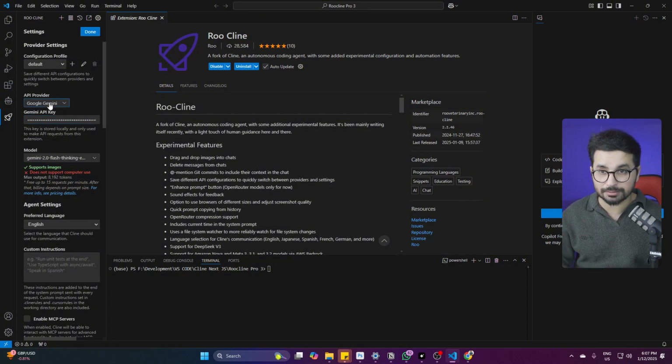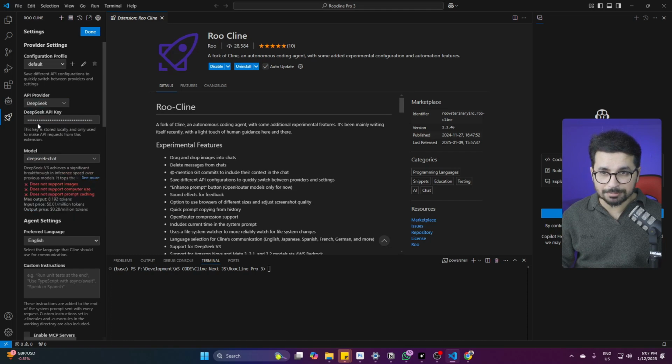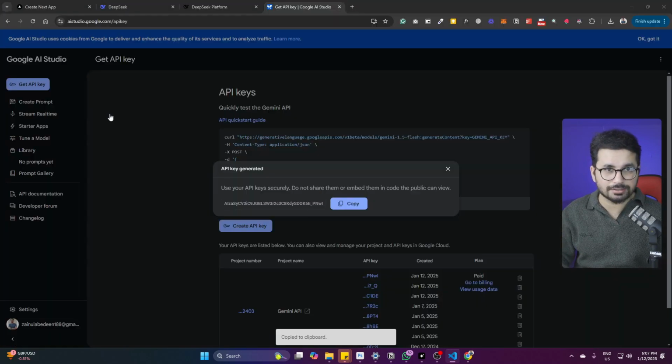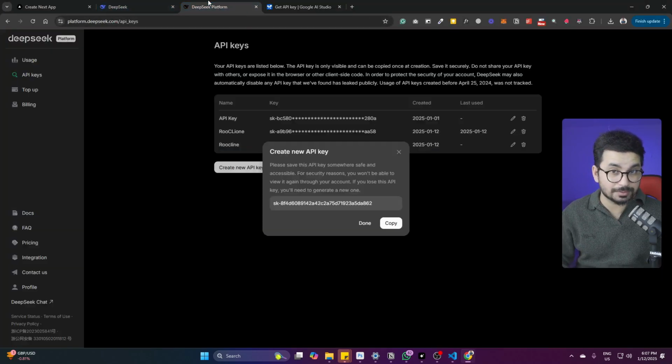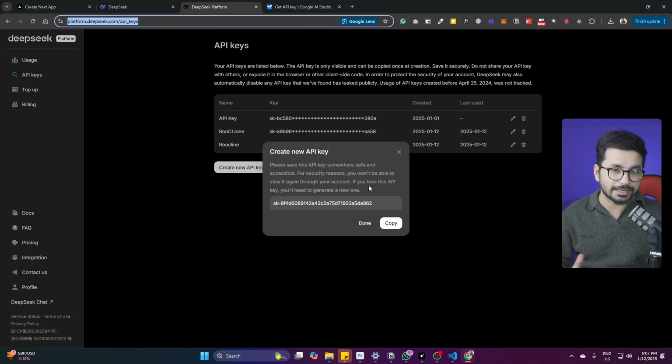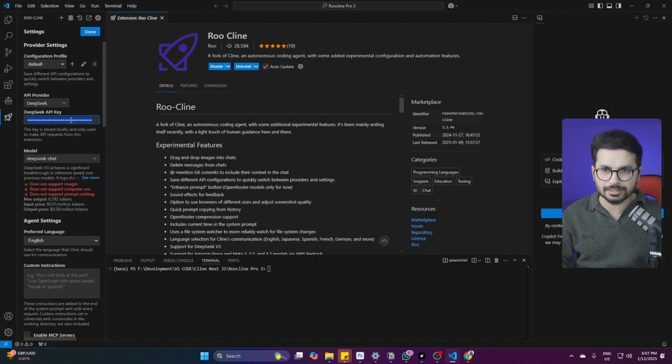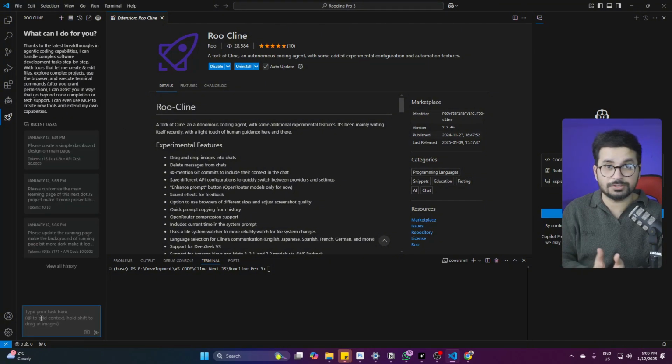And if you just want to use DeepSeek, which is another large language model that is very sophisticated, you can simply go to this URL, platform.deepseek.com/API_keys. Just go here, create an API key, copy your API key from here, and then you can paste it here directly. Once you have done that, you are good to go.